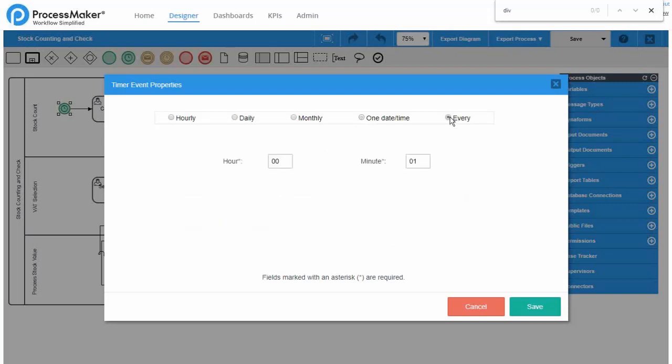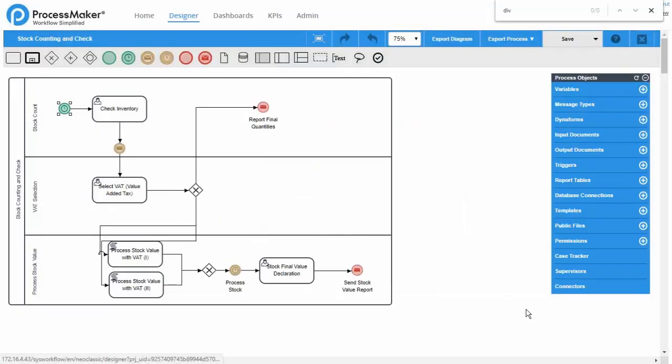And finally, we have every. In every, we can specify hours or minutes. And for practical reasons, I'm going to leave it at 1 minute. Okay? It's for demo reasons. In conclusion, with the start timer event, I'm defining sequences of time, intervals of time to start my cases for this process.